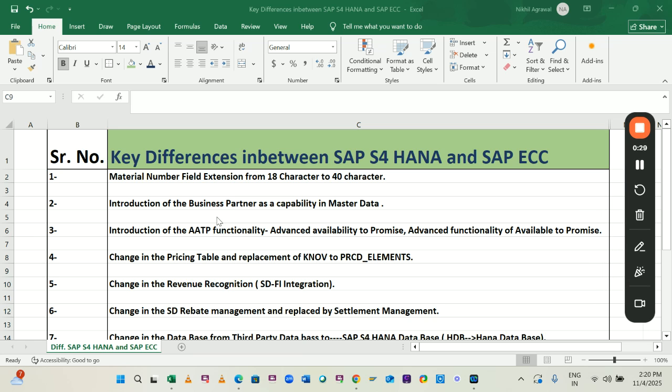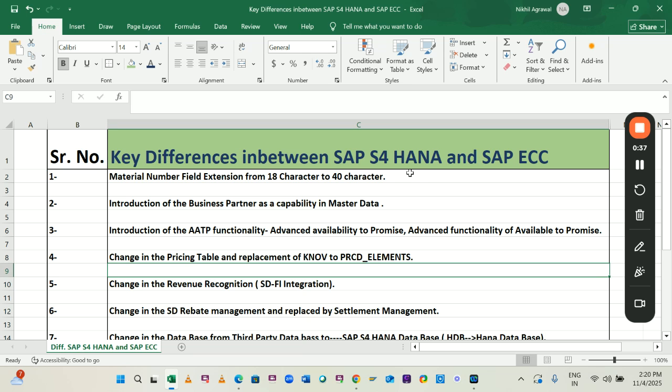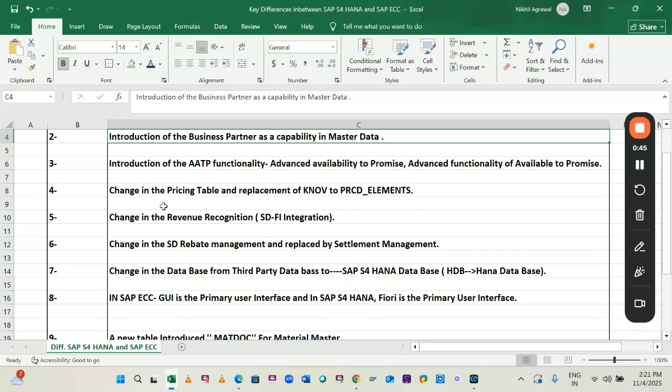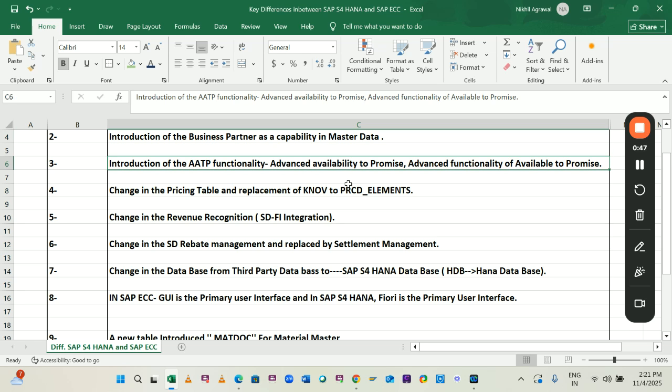We have covered the material number field extension from 18 characters to 40 characters. That is the first difference. Second, the introduction of the business partner as a capability in the master data. Third, the introduction of the AATP functionality. AATP is advanced availability to promise, a concept and functionality introduced with the new product, SAP S/4HANA, and this is the advanced functionality.